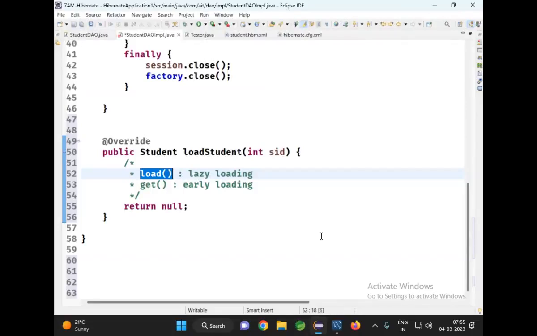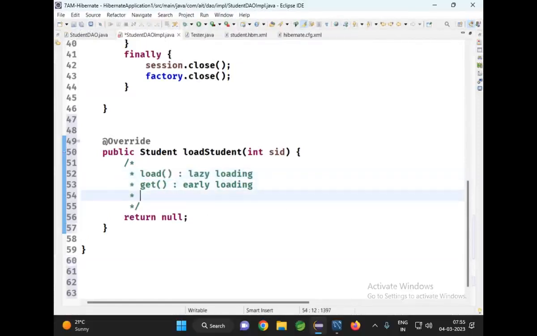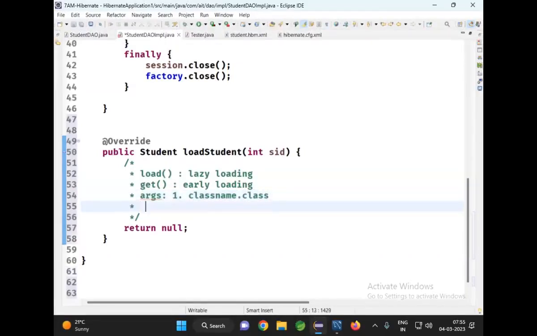Okay, for an example, observe here. If I want to call load method or get method, you have to pass two arguments. First argument is your class name, your class name dot class. Second argument is ID. ID means primary key value. ID value.